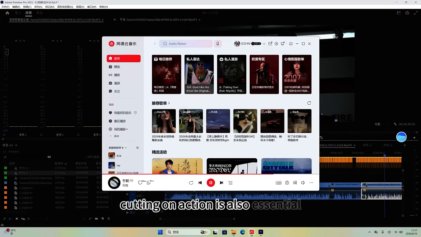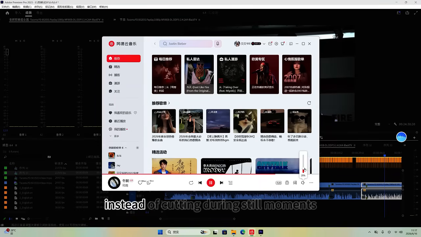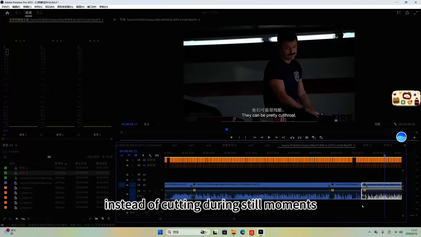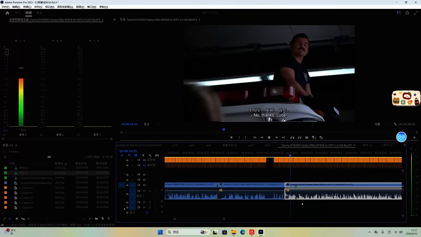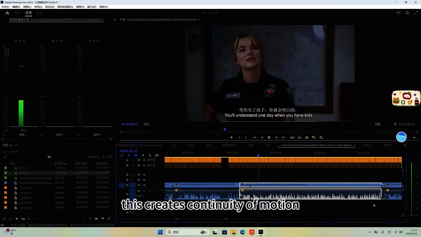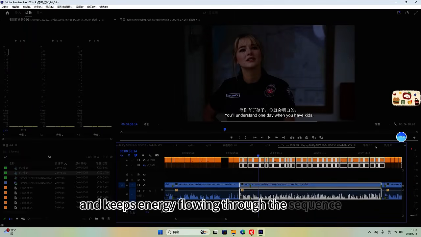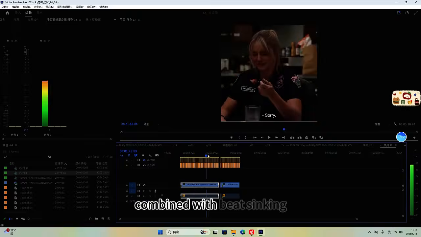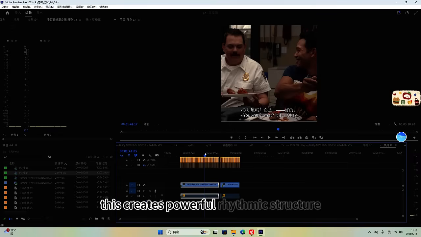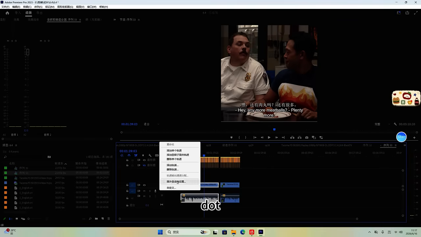Cutting on action is also essential. Instead of cutting during still moments, you cut during movement. This creates continuity of motion and keeps energy flowing through the sequence. Combined with beat syncing, this creates powerful rhythmic structure.